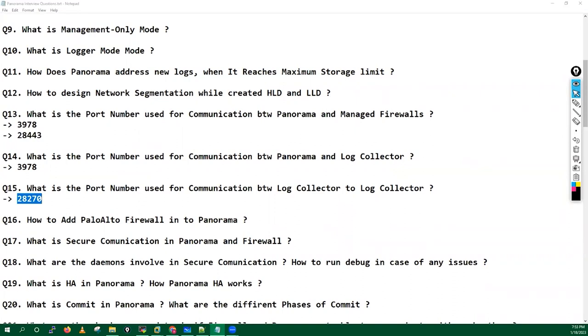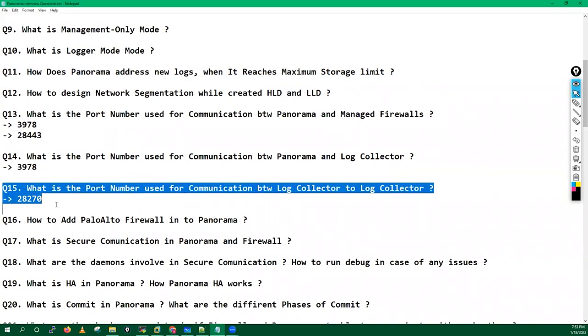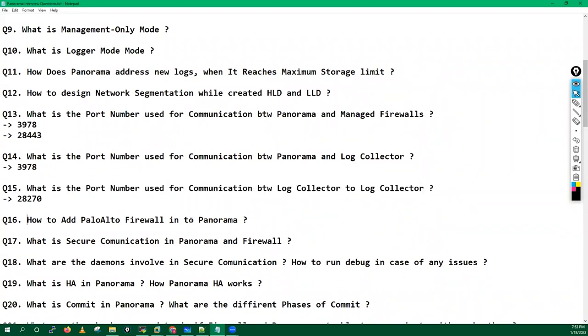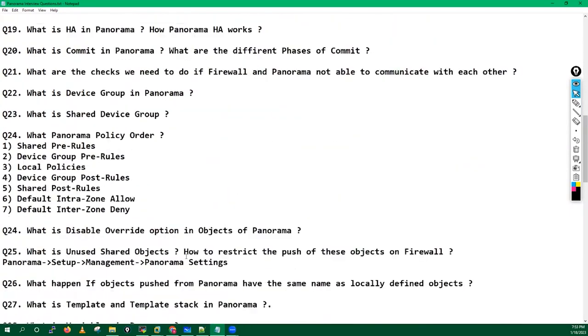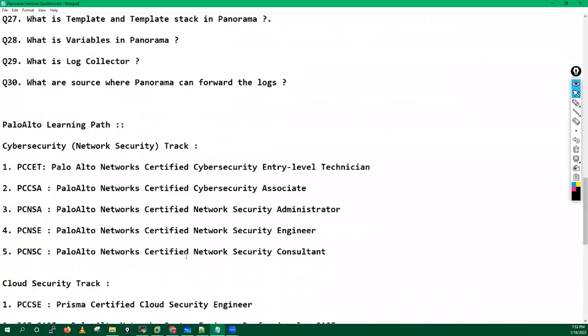Now guys, these are the 15 questions which I am targeting for today's class. The remaining questions, such as how to add firewalls into Panorama and what is secure communication in Panorama, the remaining 15 questions I will try to cover in your next class.